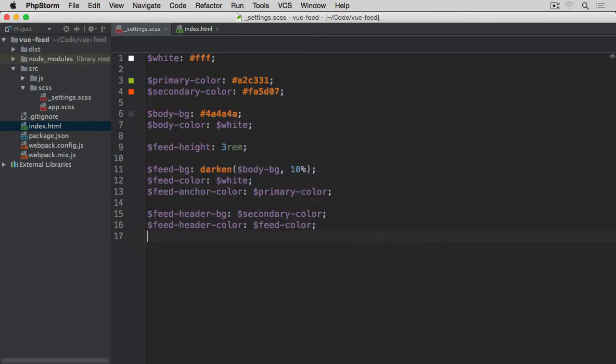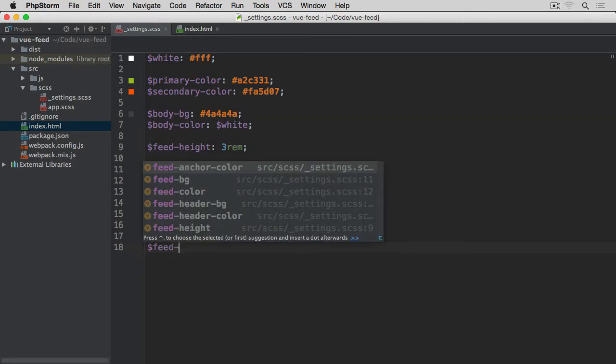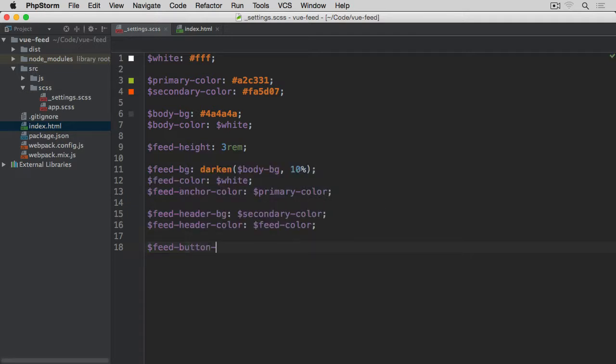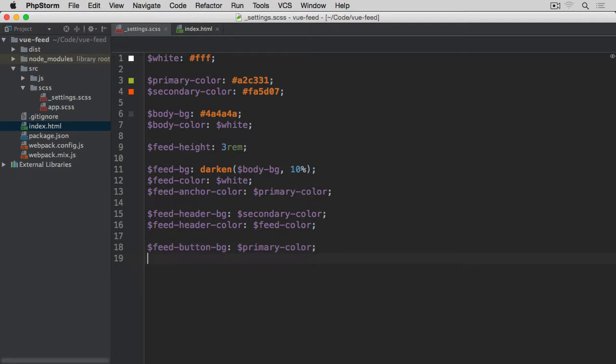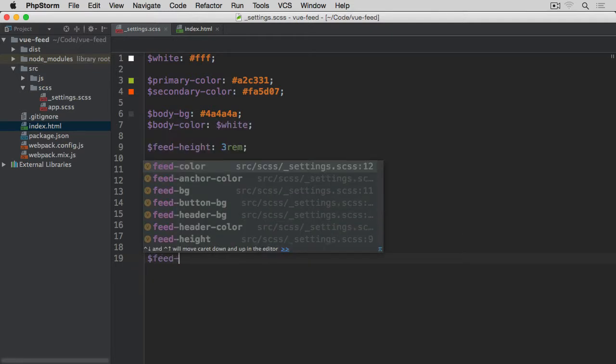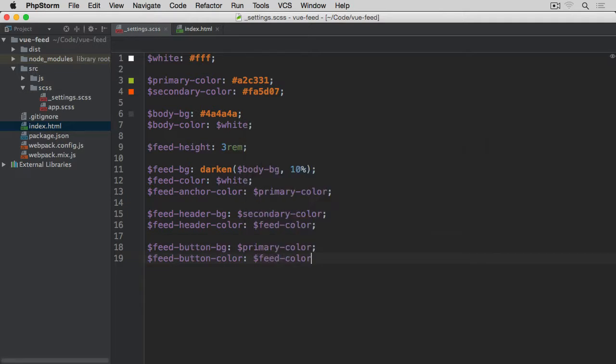And then we're going to have, if we just separate it with new line, feed button background, which will be primary color. Again, this green one, this is for the buttons on the right hand side, and then feed button color, and I want it to be feed color. Again, this is pointing to the white variable, which is represented by the white color. Okay, so these are all of the variables that I need for my Sass files.